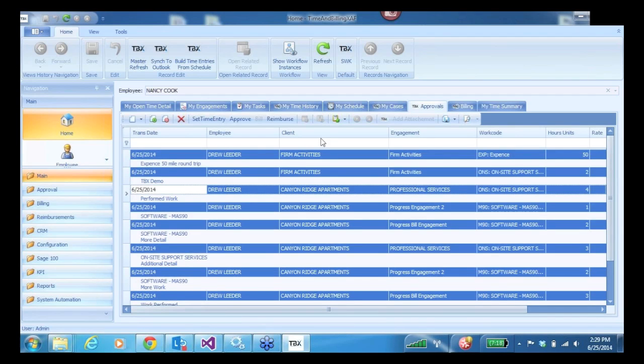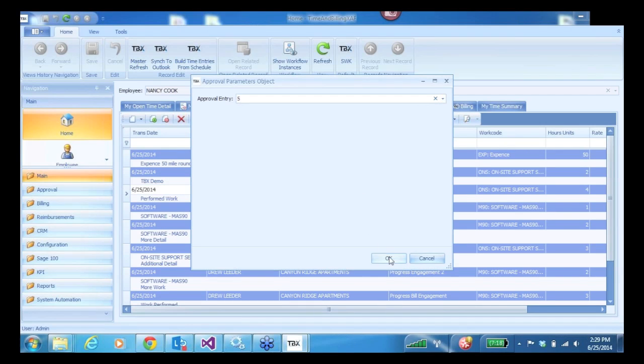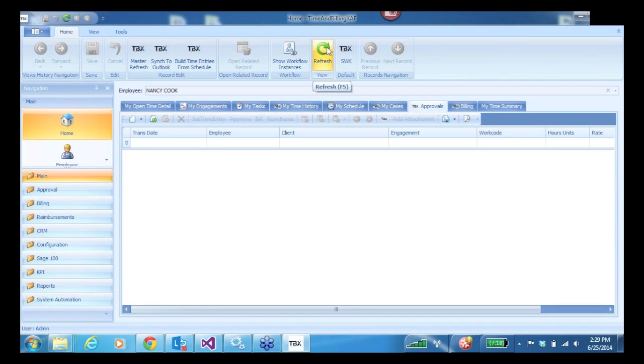Once she decides exactly what items she'd like to approve, all she has to do is click on the Approve button. And you can see the items have now been approved and moved over to the billing.